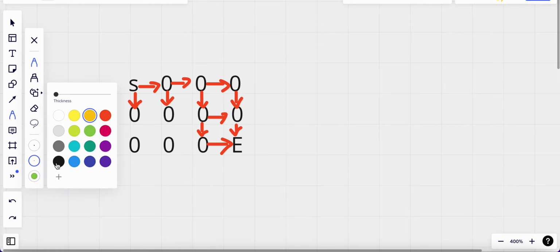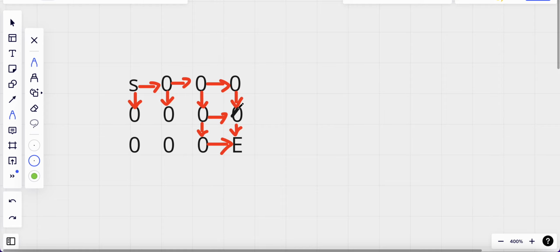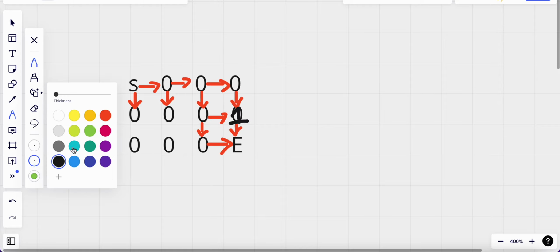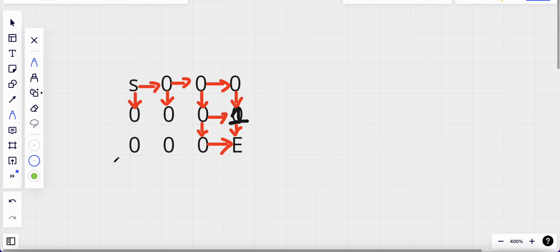Let me use blue here. So there is only one way I can reach the end. Similarly for this one, there is only one way I can reach the end. So from this cell, how many ways can I reach the end? Well, I can go this path or this path, so the total number of paths is equal to 2.